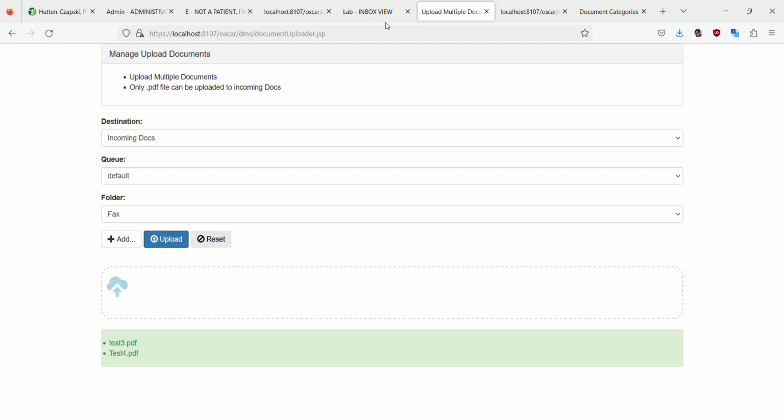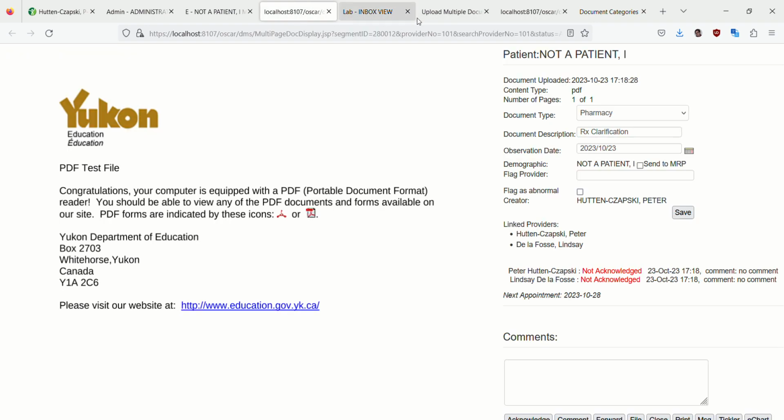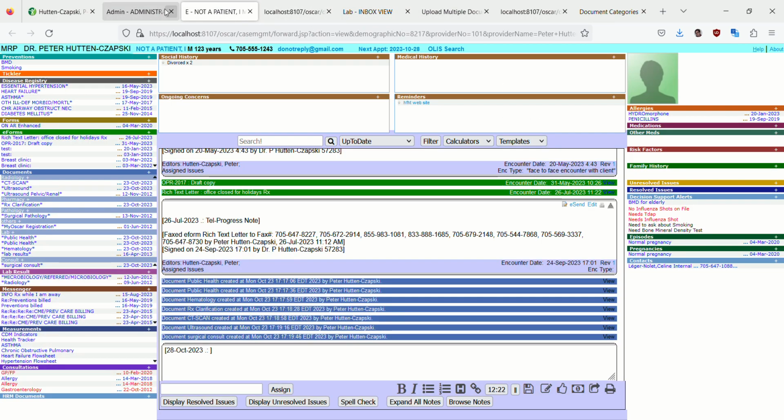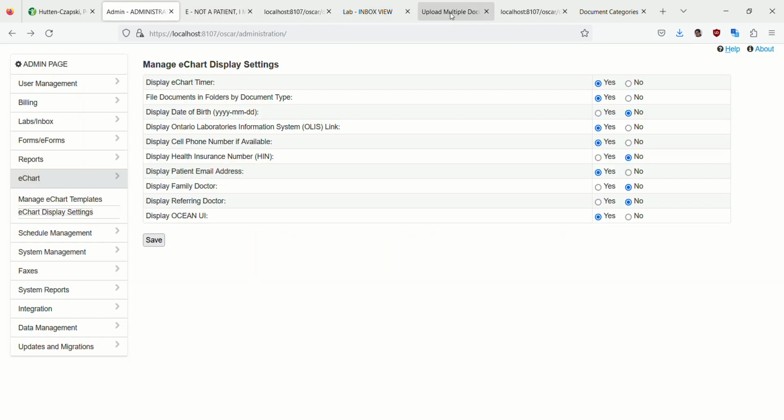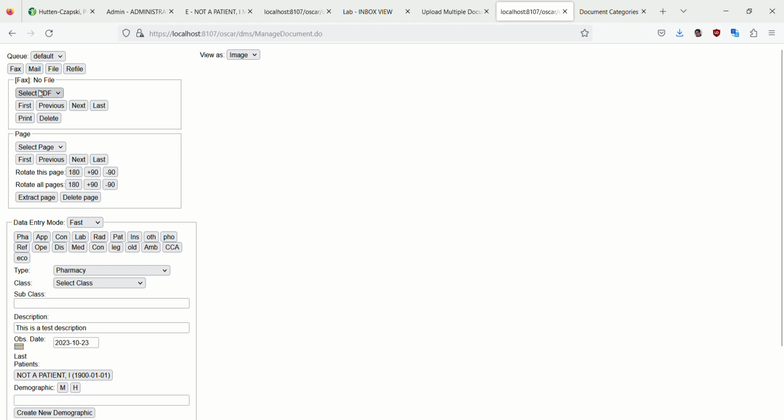Now, to get them into the inbox view, because they're not there automatically, you have to go to incoming docs and actually categorize them as to which patient they're attached to. So let's look at that. I had it open. Here we go.